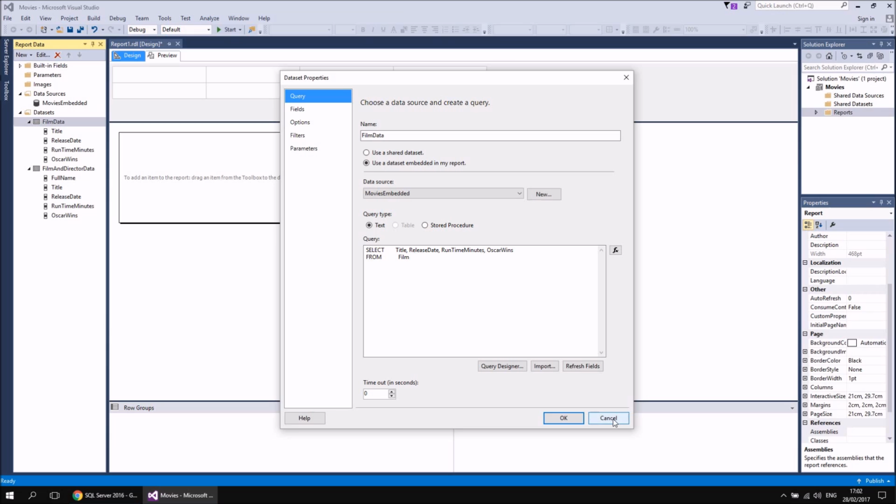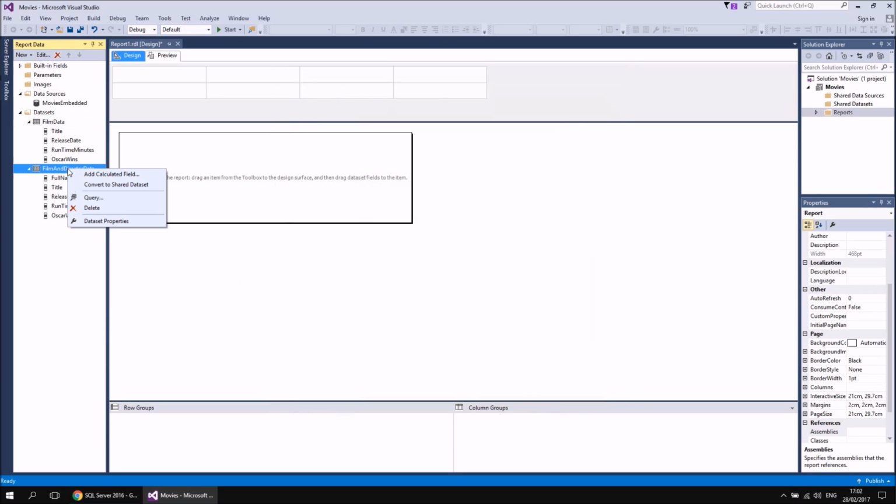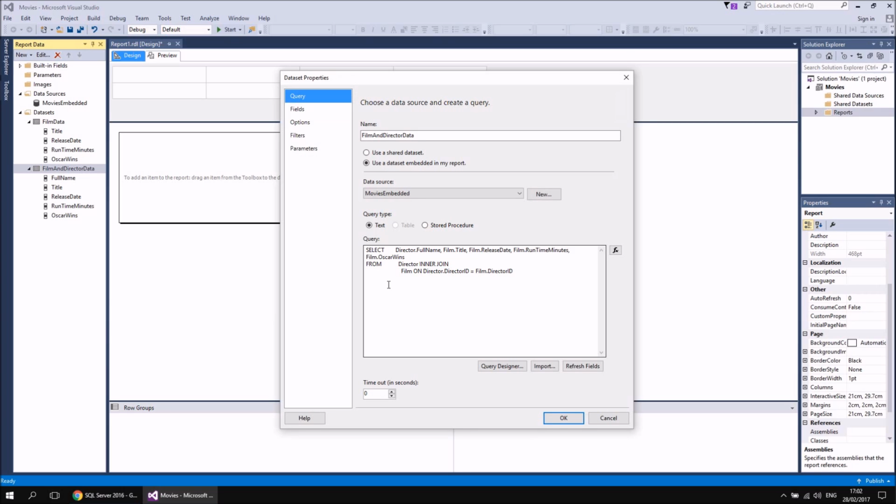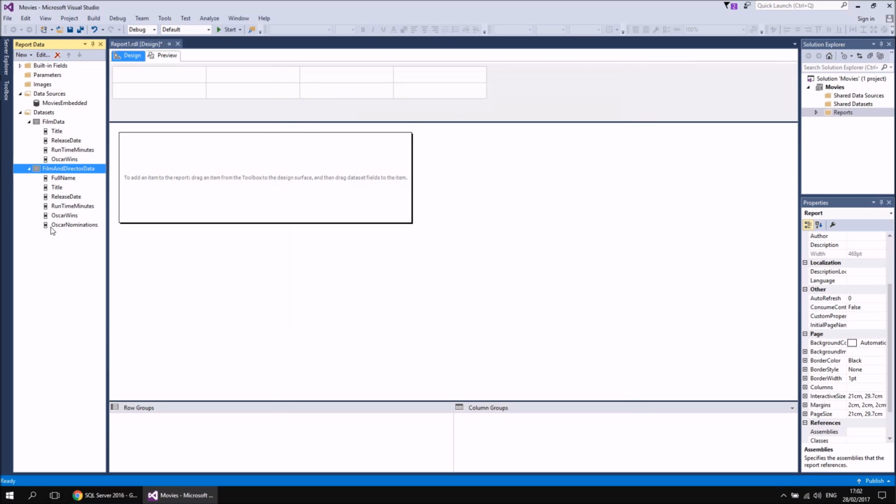I can do exactly the same sort of thing using my other datasets. So if I just cancel from this dialog box, I could right-click Film and Director Data, and then rather than choosing Query, I could choose Dataset Properties. And I could then choose to add in another column. I could either type in a comma here at the end and say something along the lines of, let's say, film.Oscar nominations. So that was one of the other columns available. And if I spell that properly, that will actually work. So it's nominations, not nominations. And if I click OK on the dialog box, that will add in the Oscar nominations column to my dataset.